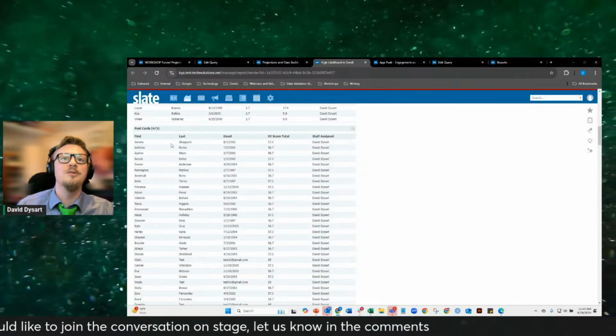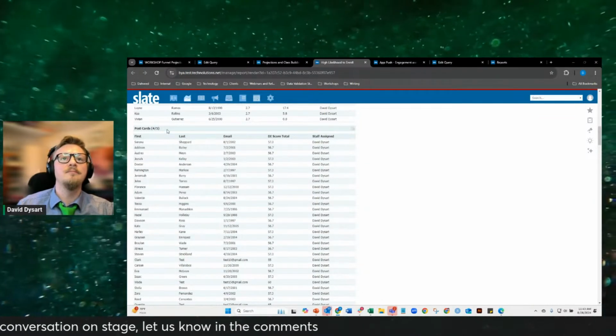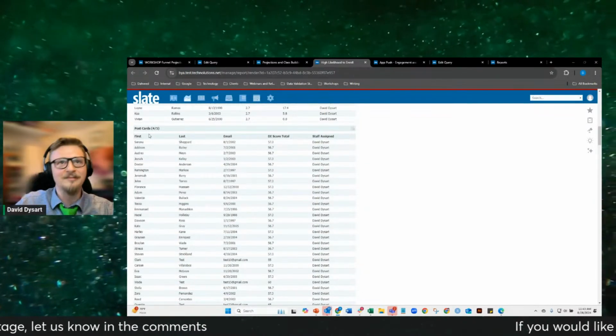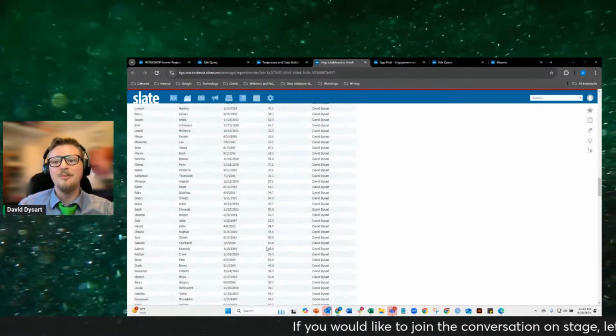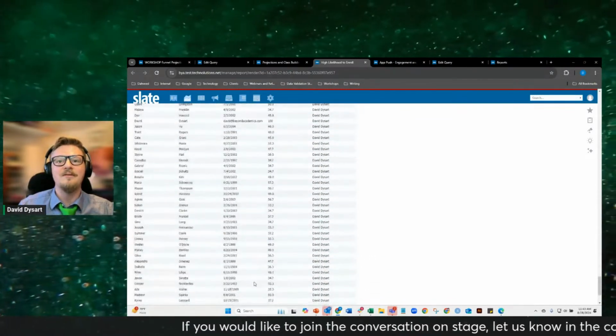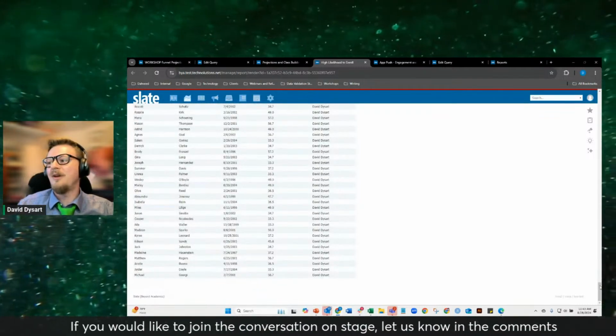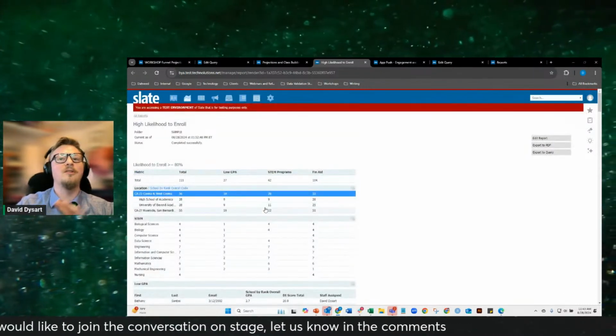And maybe we want to have Slate send those robot-written postcards or a customized view book. So we're able to be much more strategic and adaptive to support these students in a way that we wouldn't be able to if we were going to do it for all of our students.